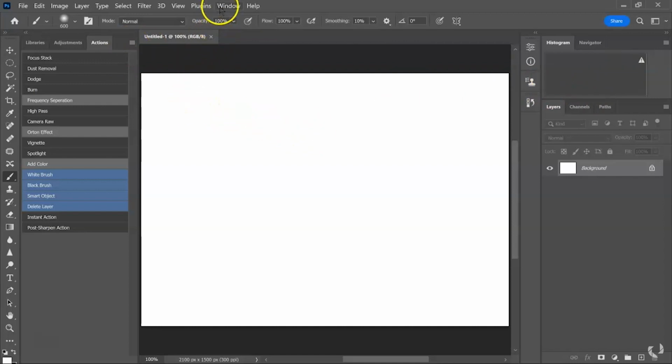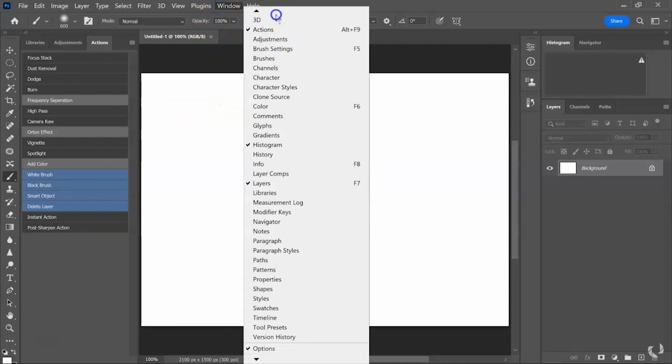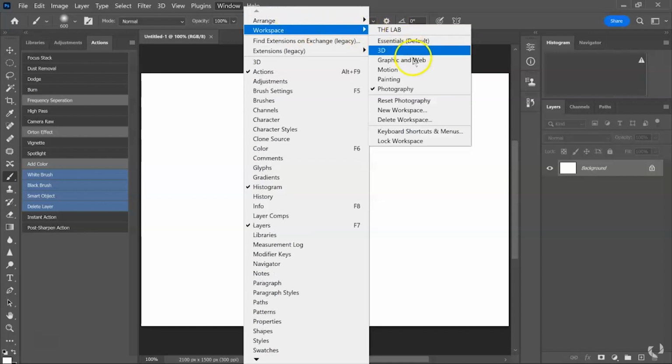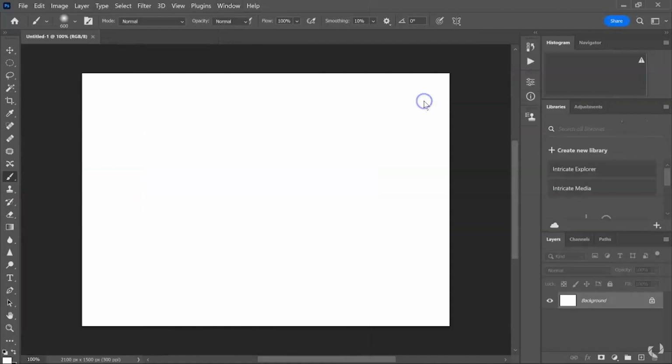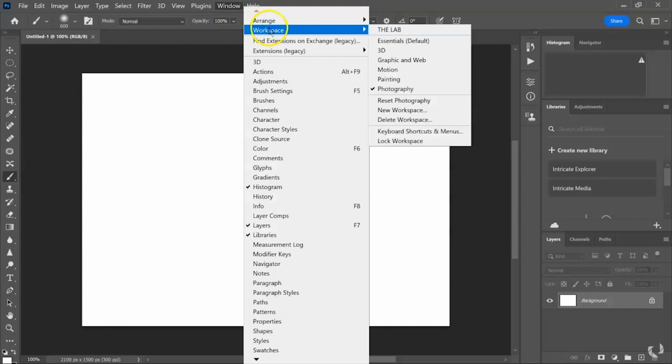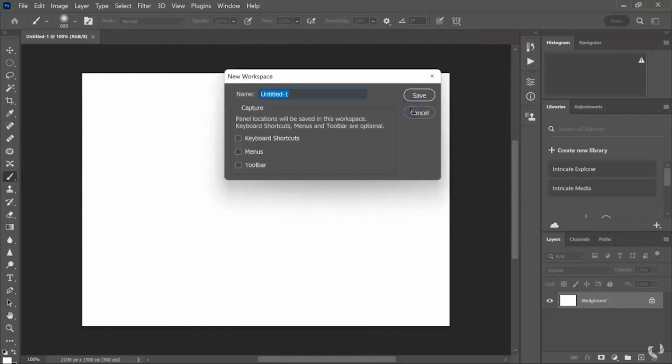With that being said, let's go up to the top here and we could see all of the workspaces here. Since we were in the photography workspace at the start, if I want to reset this back to the default, I can just click reset photography and it'll bring everything back to where it was before. All right, so let's go ahead and create our own customized workspace. We're going to go up here to Workspace and we're going to create new workspace. So let's call this Intricate Workspace.